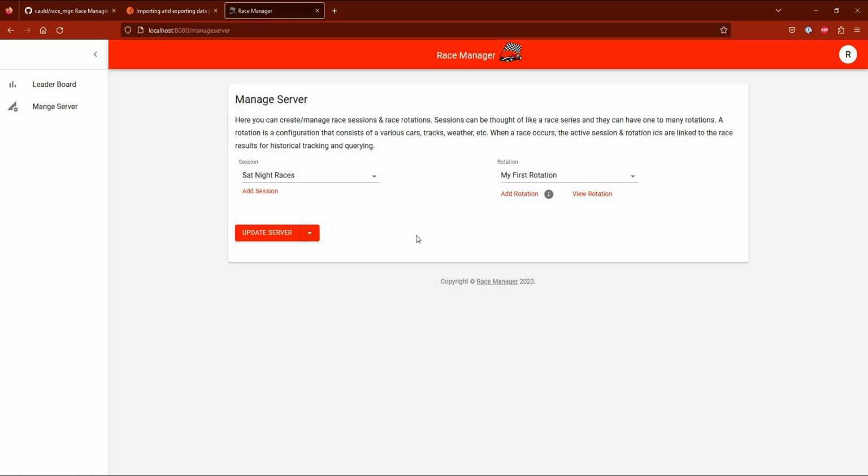Basically what's going to happen is that it's going to write the rotation file off to the file system in the location that Automobilista 2 is looking for it, as if you replaced it manually. And then it's going to restart the server to pick up those latest changes, because that's pretty standard with Automobilista 2 in general: when you change configuration, you must restart the server to get it picked up. And we're going to go ahead and demonstrate that, right?